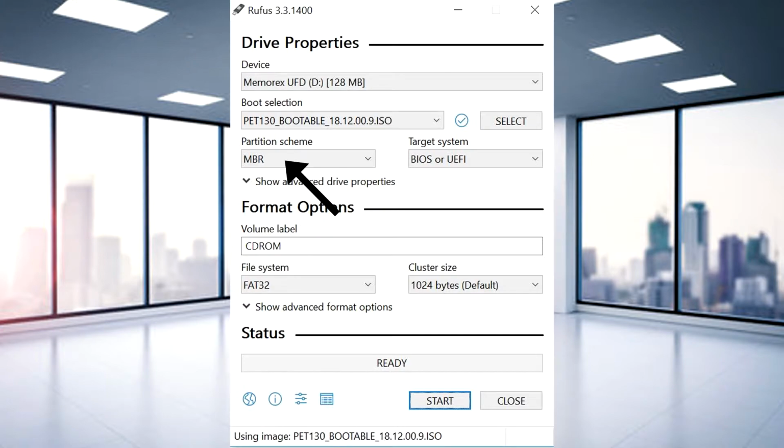Now, how do you know the partition scheme of your hard drive or your flash drive or what you will need? There are two options, GPT and MBR. Now, to know this, you will have to know the partition scheme of your HDD or SSD for that matter.